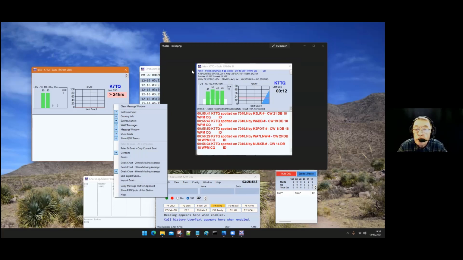That's not real useful for the United States, but it is other places, sunrise, sunset, WWV messages. That's nice to see. And show whether you want to see the goals or you want to show the QSO timers. So the QSO timer is this one, plus if there's a 5-minute rule or a 10-minute rule, that would be in that area right there.